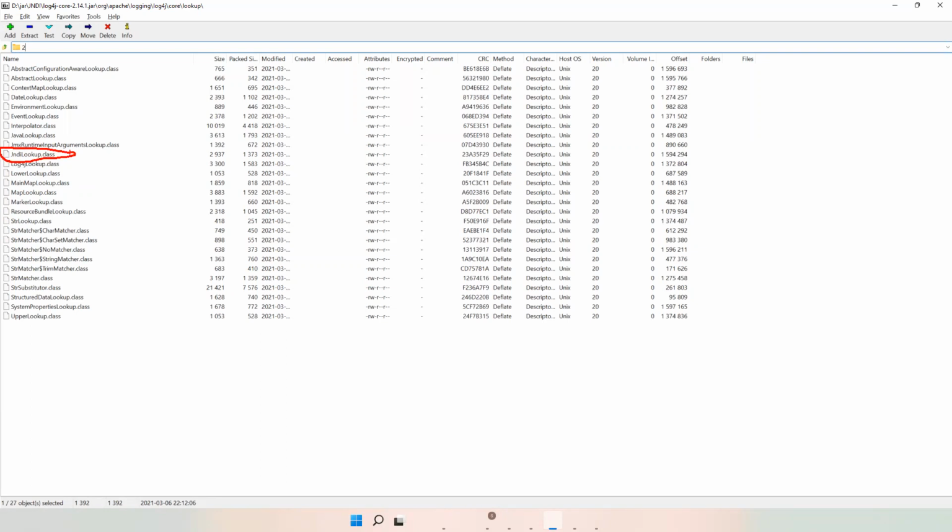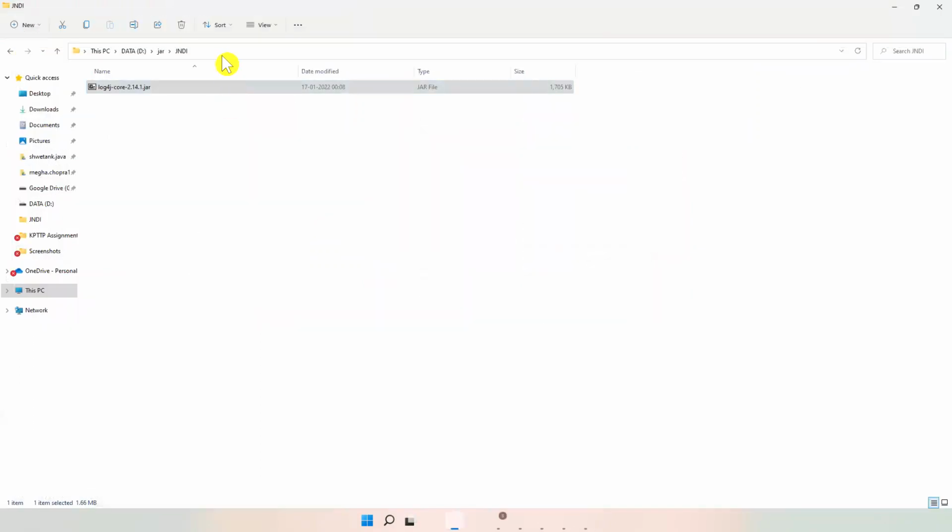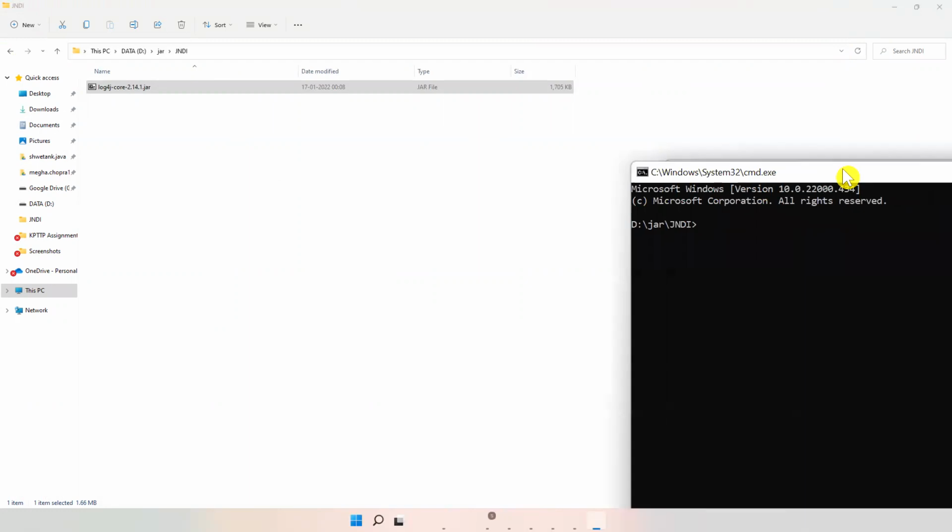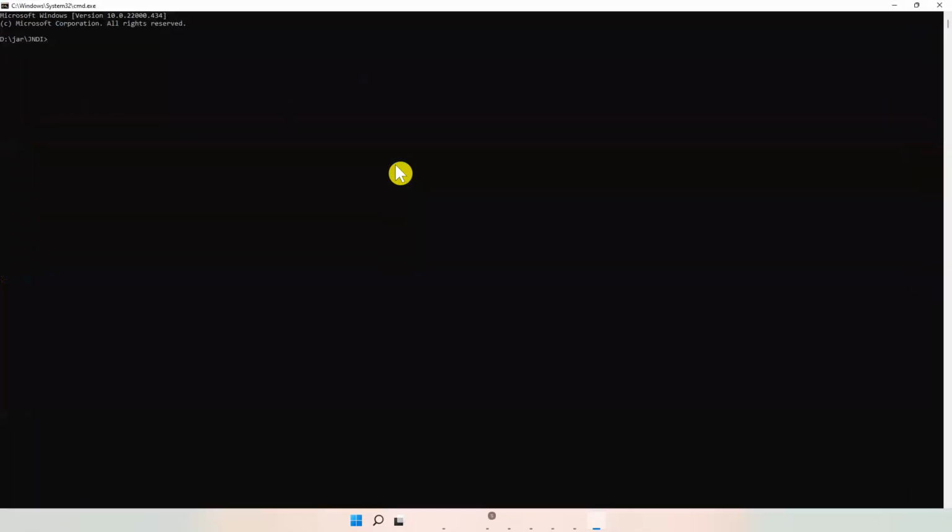So our objective now is to remove this file. Here we have a couple of commands with the help of which we can easily remove it. I'm closing this right now first, and I'm going to this directory and opening the command line. This is where our class is present. Now I'm copying this command and I will explain what it does.